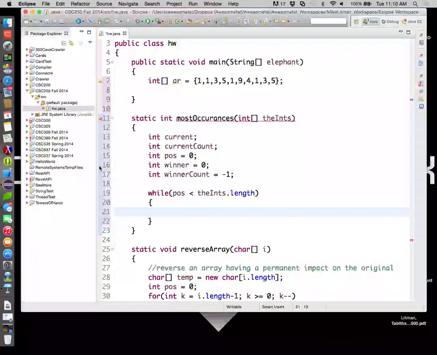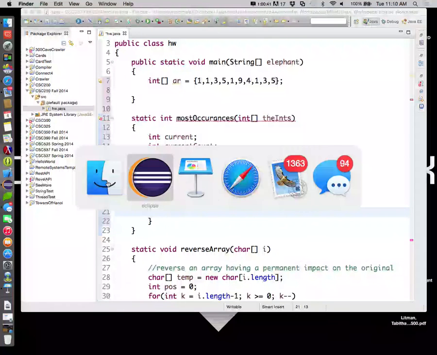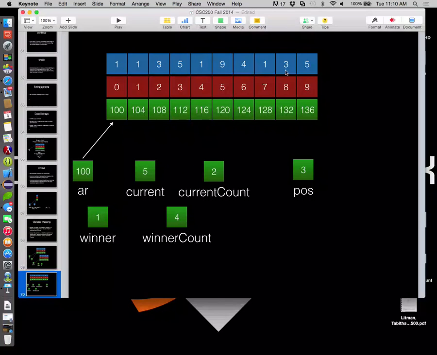That is, as long as we have more positions to check. In this case, I need to check how many bucket zeros there are, how many bucket ones there are, how many bucket twos there are, all the way up to the end of the array. Okay? So as long as pos is less than the end of the array, I know I have another current potential contestant that could beat our winner.